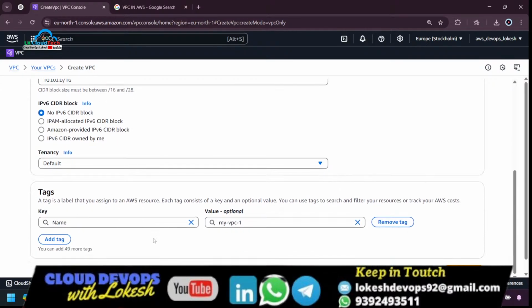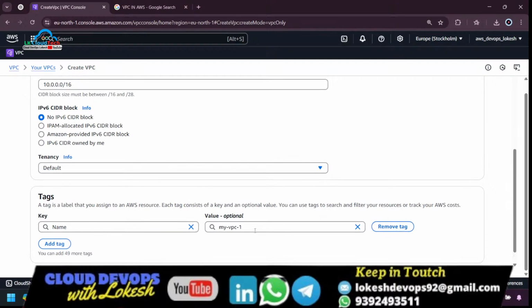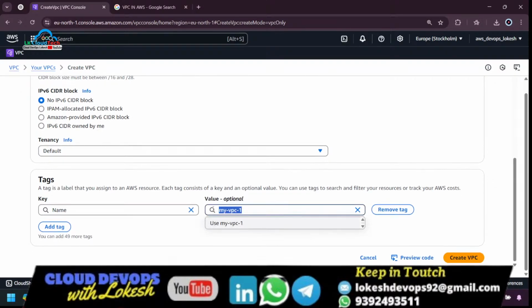Okay, so here is tags. If you want, you can change the tag name differently, but so far this project is not much complicated, it is simple. So that's why I'm keeping it as it is.